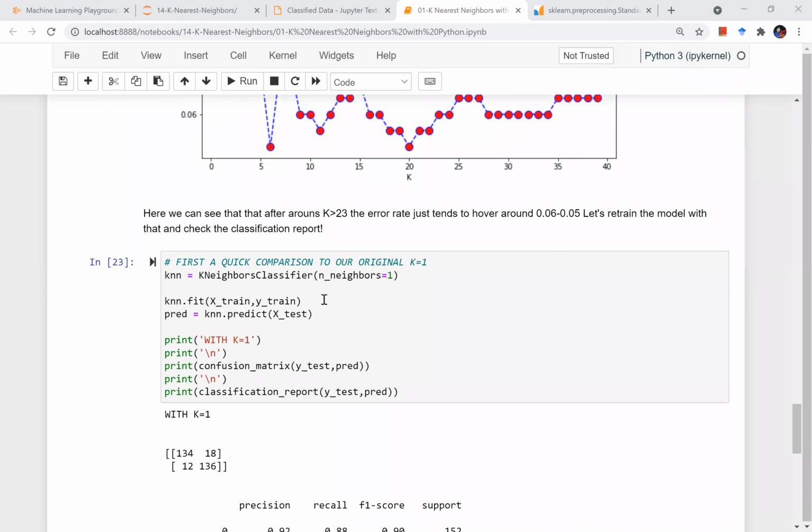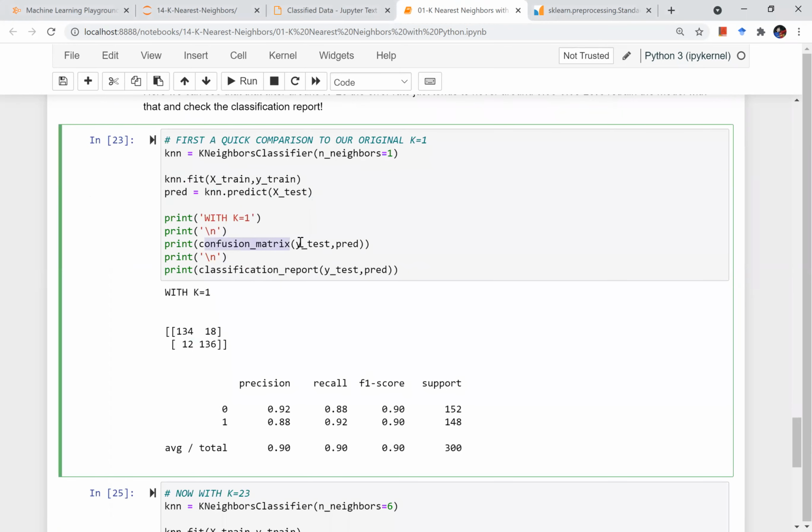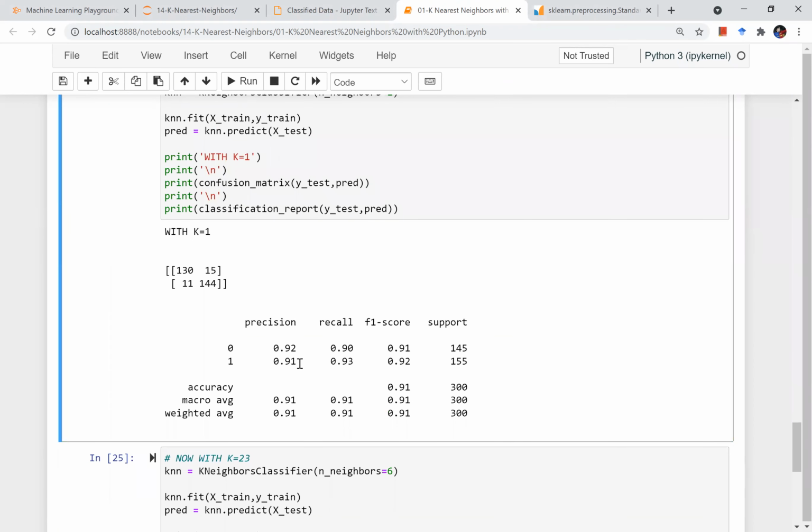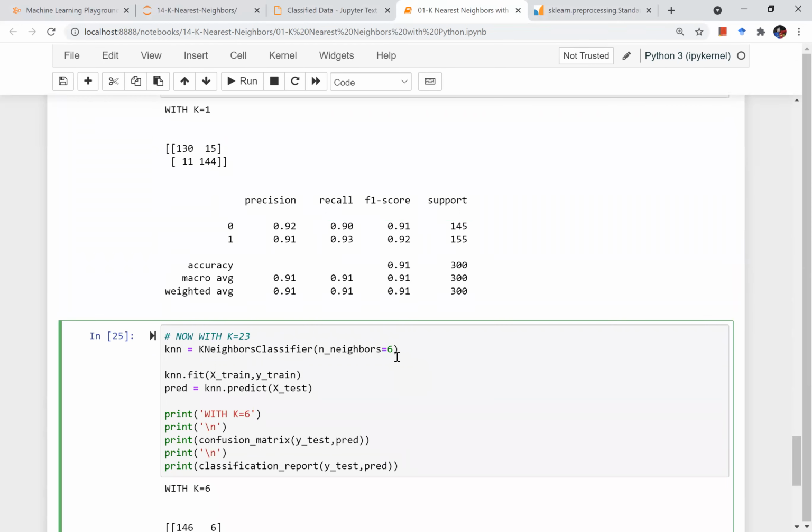Now let's take a quick comparison. When my model has k equal to 1, I'm fitting, making predictions, and printing the confusion matrix and the classification report. When I print it, we saw it before, it's 0.92, right? Now with k equal to 20, and k equal to 6, right?